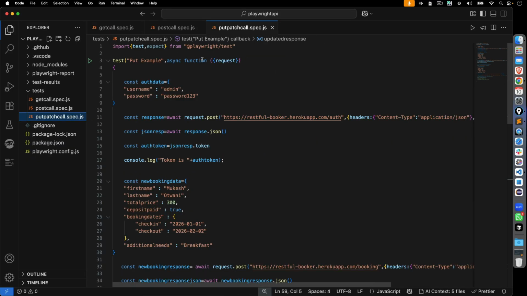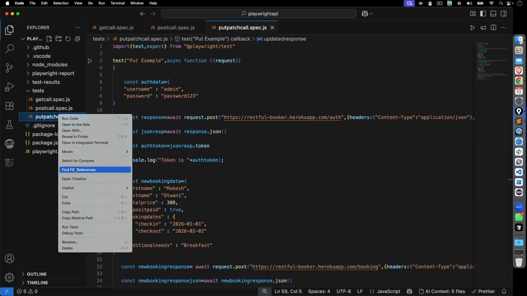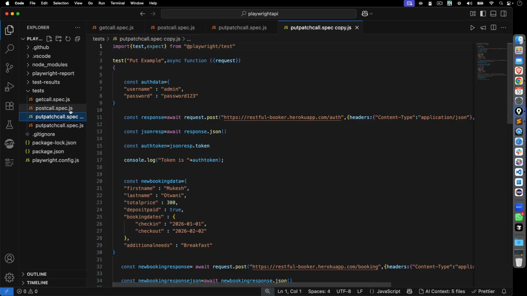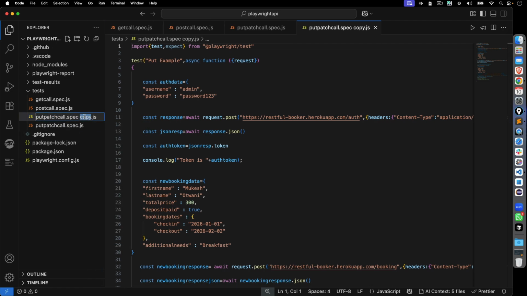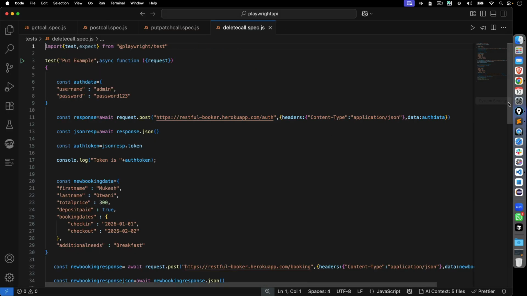Let me create a new spec file, or I can reuse the previous one, because in the previous one we have already created a token. So let me copy the previous one. I will quickly copy and paste here. This is a copy. Let me rename this to delete call, or maybe delete booking. Let me maximize. And this is exactly what we have done. I will quickly give you a recap of what we did.